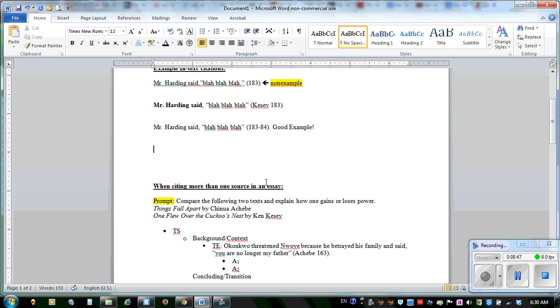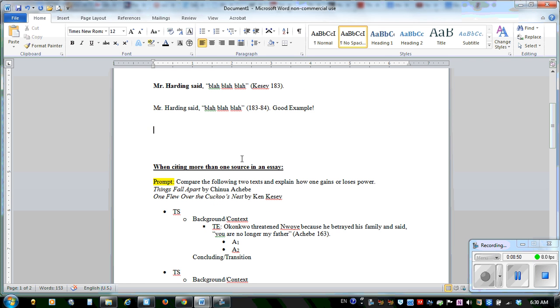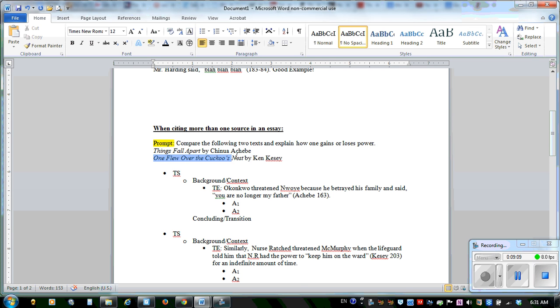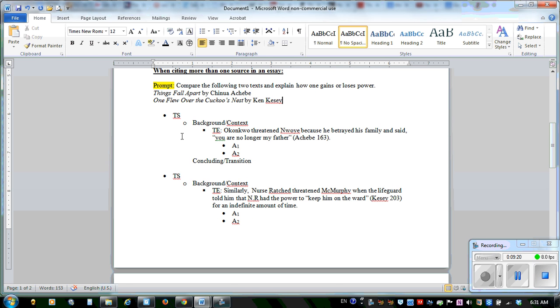Alright, let's move on. So what happens when you have more than one source that you're trying to cite in an essay? So for example, let's say the prompt was, compare the following two texts and explain how one gains or loses power. And we've already read two different novels. First, we read Far from Shinwa Achibi, and the other one is One Flew Over the Cuckoo's Nest. So let's say we're in the outline portion of the writing process, and I have an example outline here for you. Clearly, we're missing a thesis here, but that's not the point.